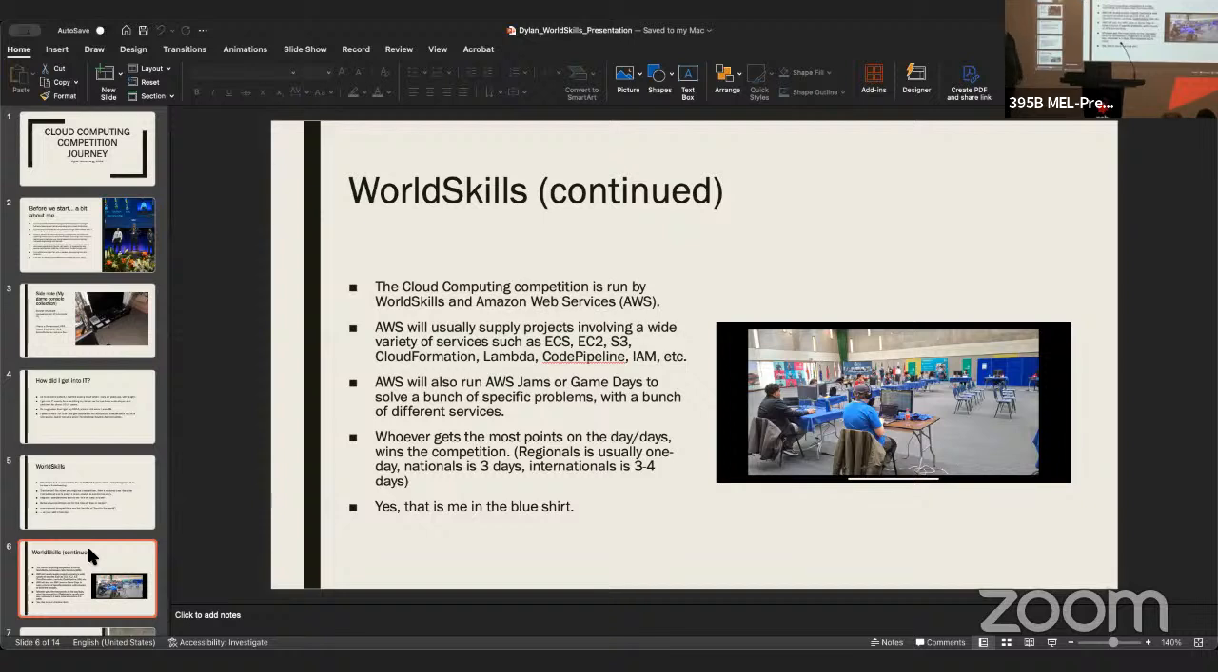I mean, we had some ECS, Lambdas, CloudFormation. I believe in the Dublin one we had, what was it? I think there was some CodePipeline, DynamoDB. There was also a lot of EKS and ECS focused stuff. IAM, your basic services, then they'll throw some different categories, maybe some DevOps. There's also some infra, networking, security stuff as well. Whoever gets the most points on the days wins the competition.